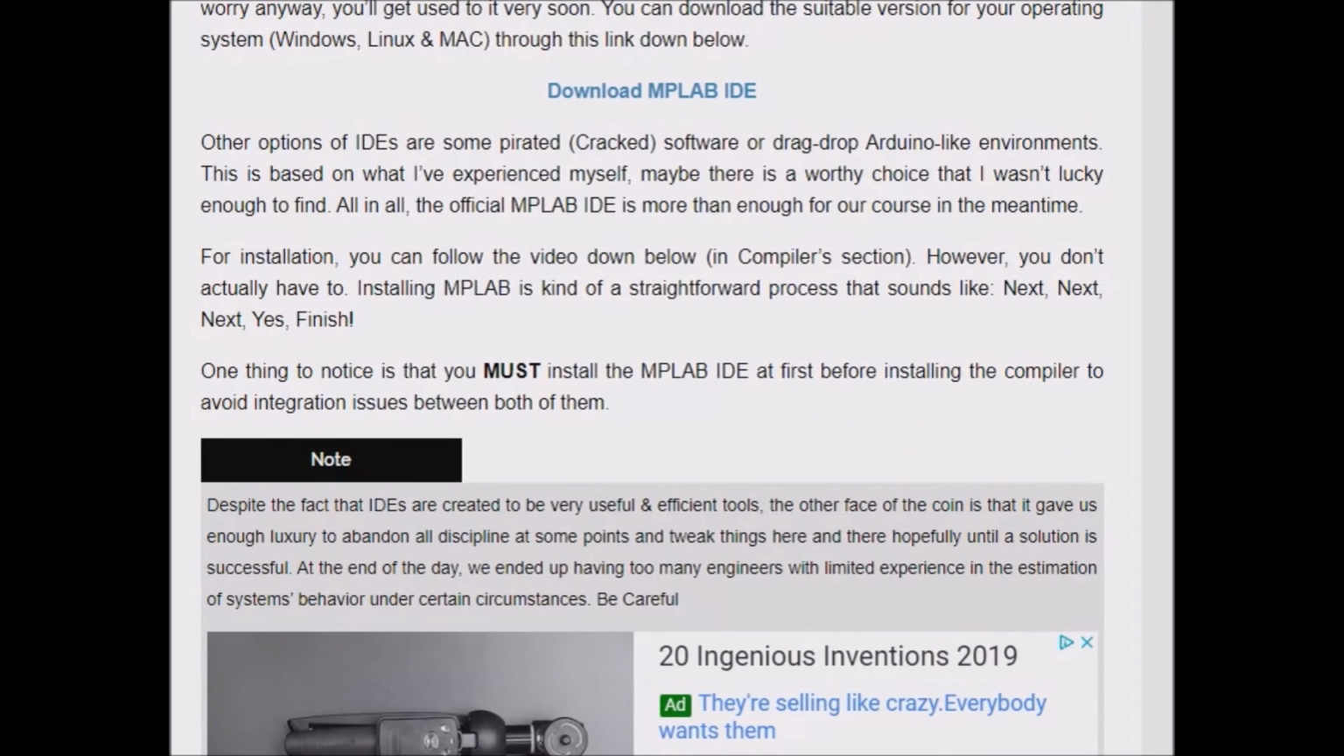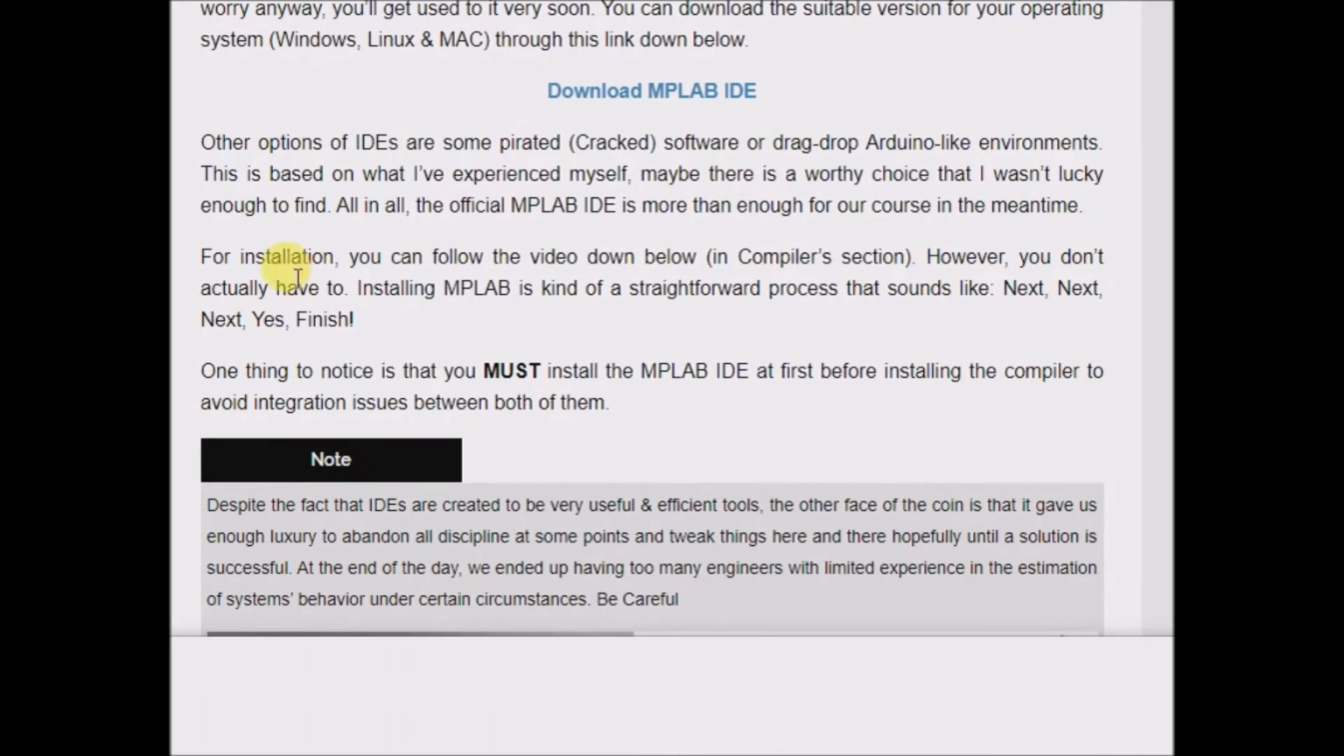For installation, you can follow the video down below in the compilers section. However, you don't actually have to. Installing MPLAB is a straightforward process that sounds like next, next, yes, finish. One thing to notice is that you must install the MPLAB IDE first before installing the compiler to avoid integration issues between both of them. That's important to note. Maybe I can timestamp that.